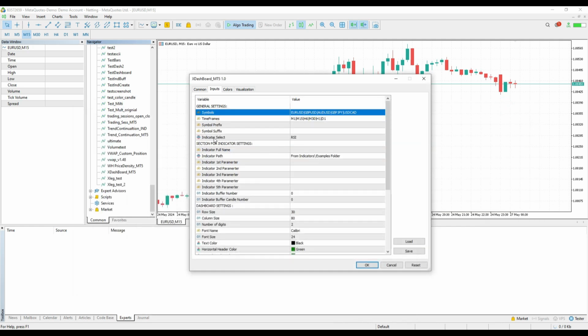Next we have indicator select. This is a drop down list. I have built-in indicators you can select from, and I'm also going to talk about how you could use a custom indicator. Let's keep it on the default for now, which is RSI. Let's now attach it to the chart, and you can see how this works.